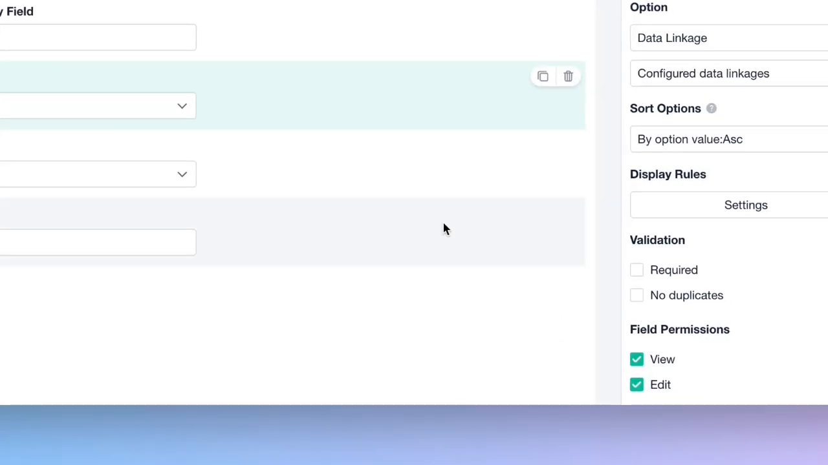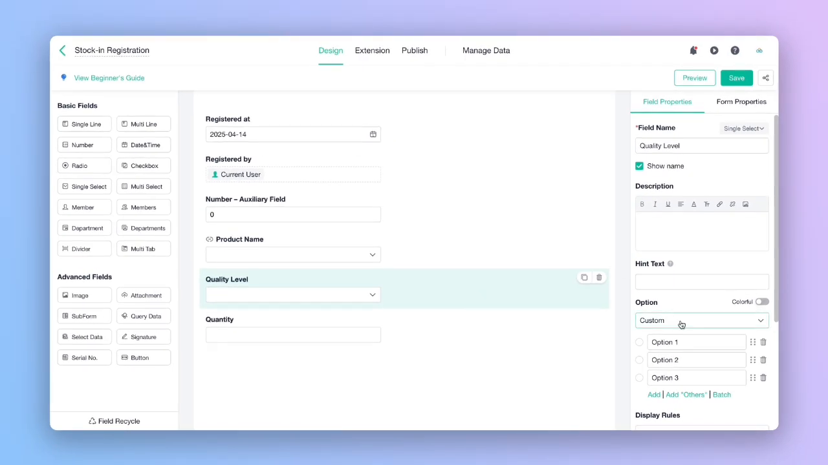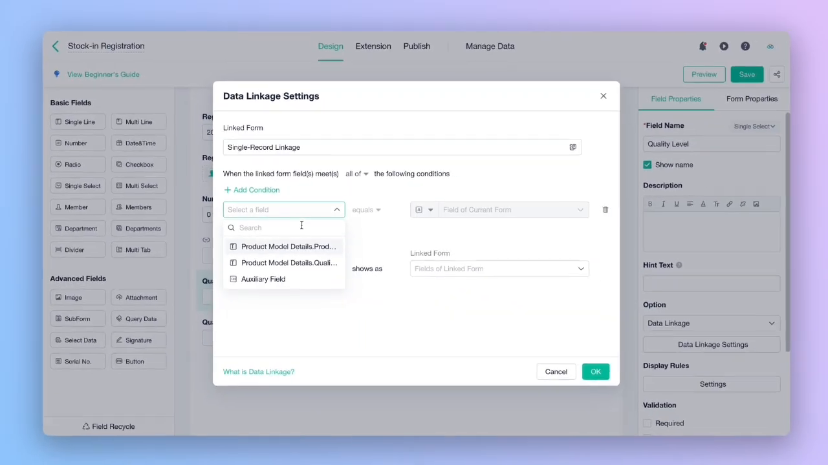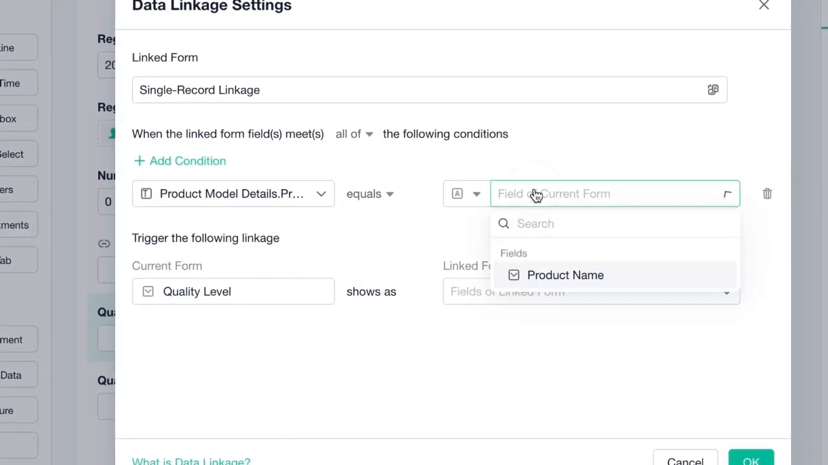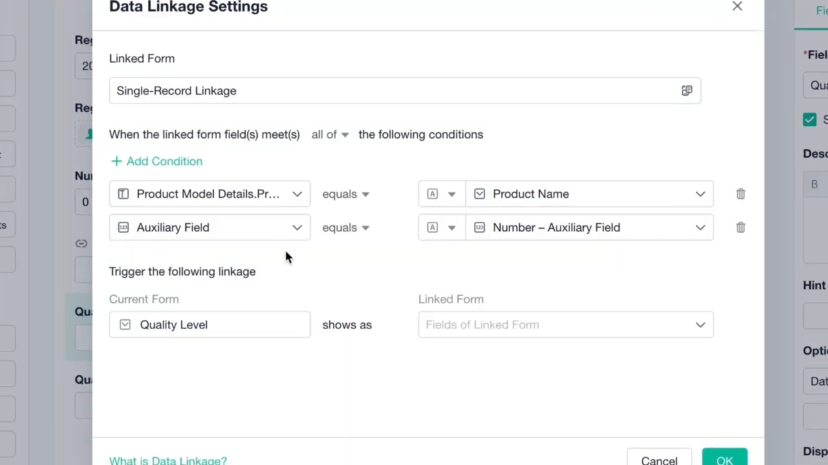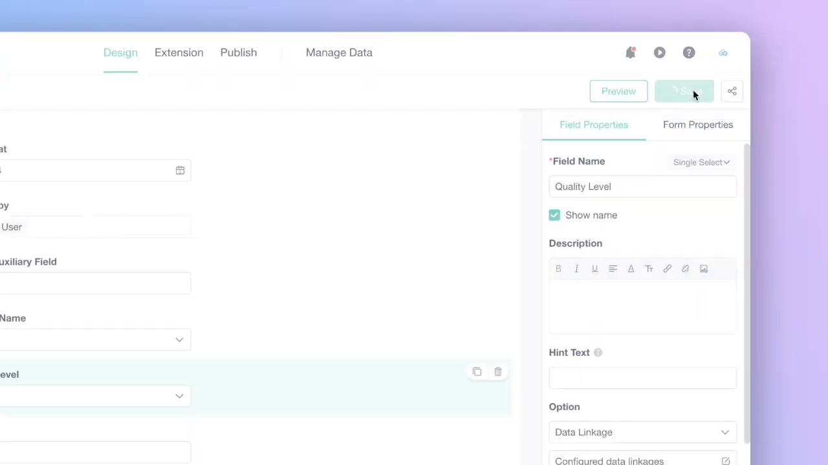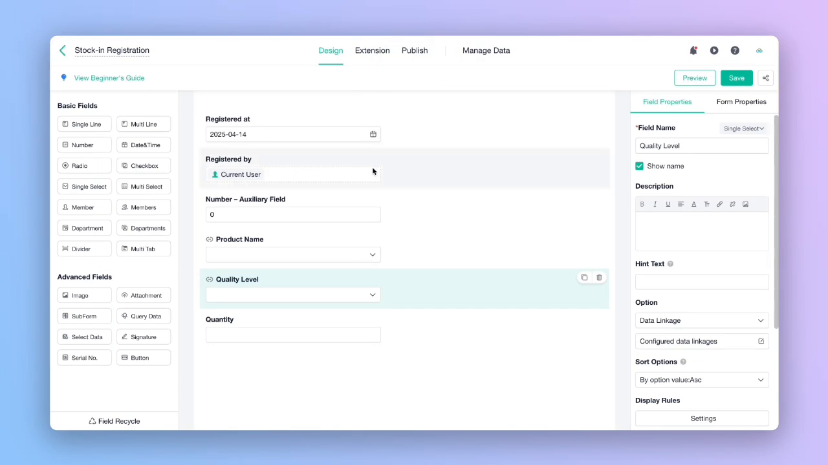OK. Similarly, set the data linkage for the quality level field. We select the single record linkage table, set the condition and triggered linkage. By now, we have finished the single record linkage setting. Let's see how it works.